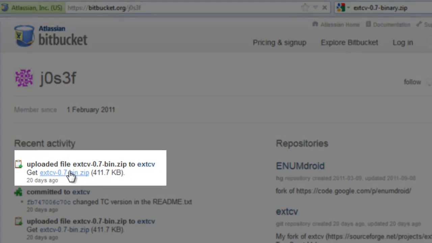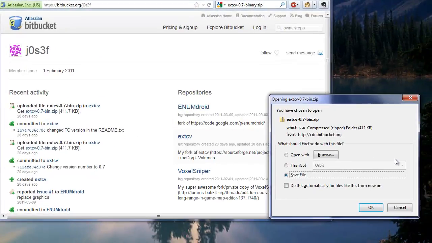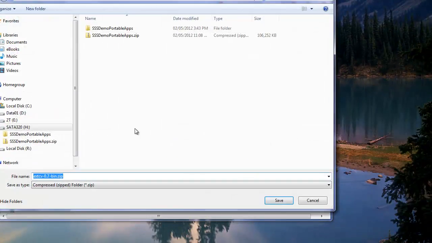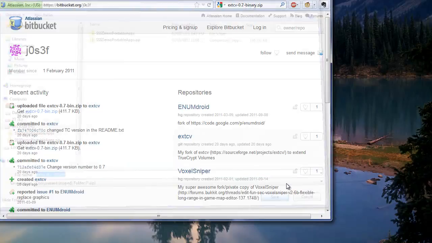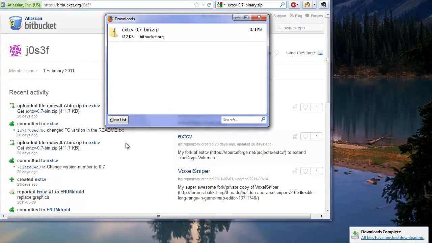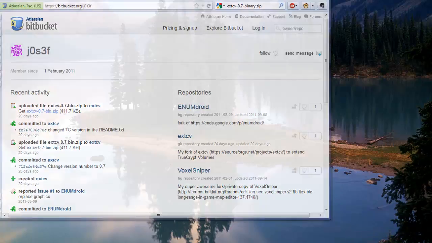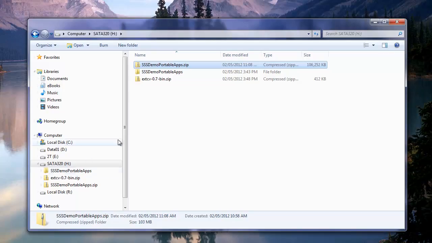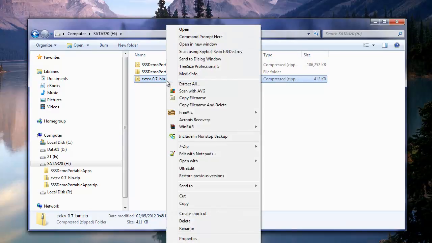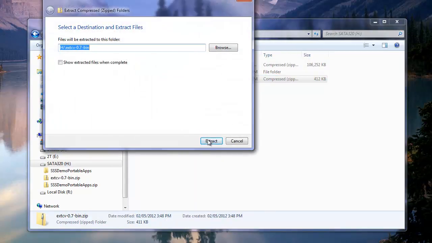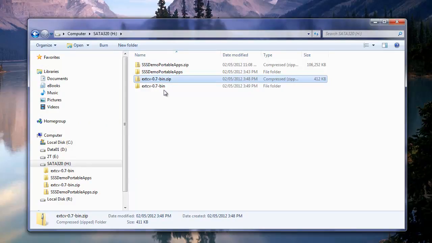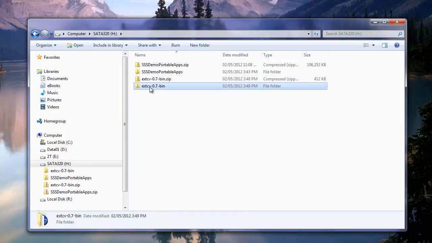We're going to download this file. I'm just going to grab that, save. I'm going to save it on my drive H here. Just like that, we have the file. The next thing now is on our drive, we have our file here which we need to extract. So I'm just going to extract all. That extracts it into this particular folder here.